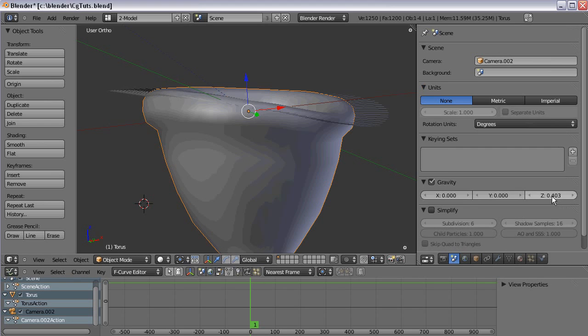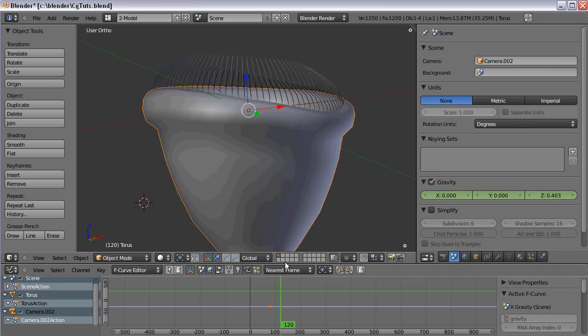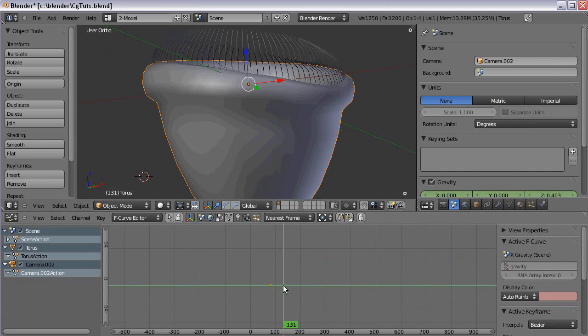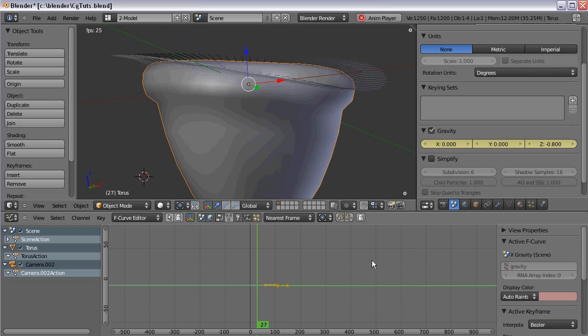First of all, we leave the gravity at 0.4 and make the hair go up until here. I'll hover with the mouse over this field and press I to make a keyframe. And now I'll go, let's make this a little more room, go to around here and get the gravity down to minus 0.8. And don't forget to press I for a keyframe again, and let's bake this. That was too late.